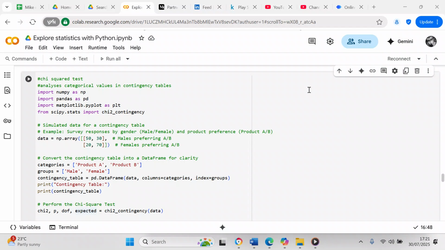This particular video is going to be about the chi-square test, which is another non-parametric test. The chi-square test analyzes categorical tables and contingency tables. So what we're going to do is write a program in Python to demonstrate the chi-square test. But before we do that, we have to import the libraries that we're going to need to execute the program.